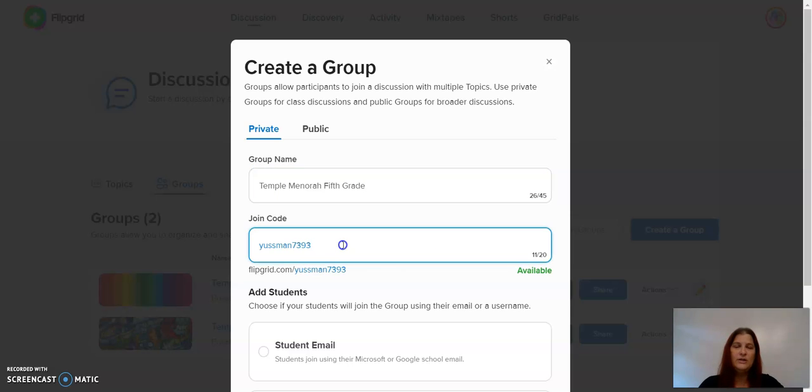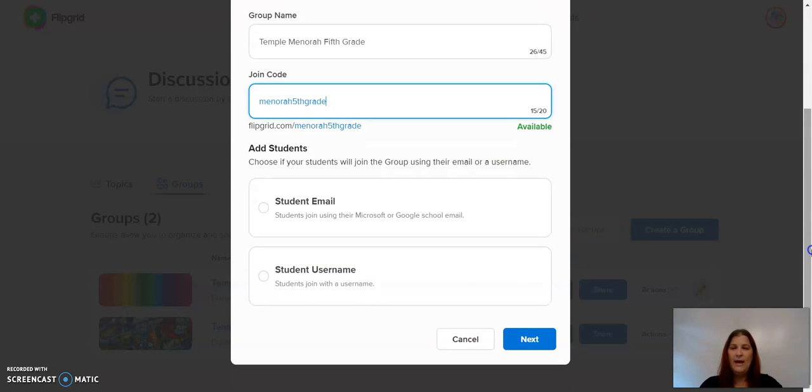The join code is what students will need to be able to access their class. You can leave it with the randomized name and numbers that Flipgrid will generate for you, but I think it's easier, of course, to customize it to something that's easier to remember. And you're going to scroll down and add students.